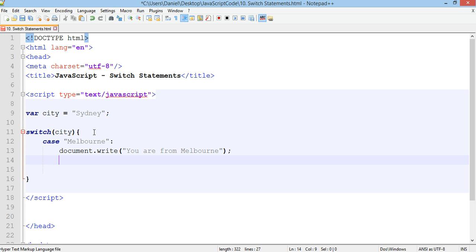Then if that's the case and they are from Melbourne, then after displaying the message you are from Melbourne, we can then break this switch statement, and I'll explain what that means in a moment, but we'll put break at the end of each case. I'll explain why in a minute.